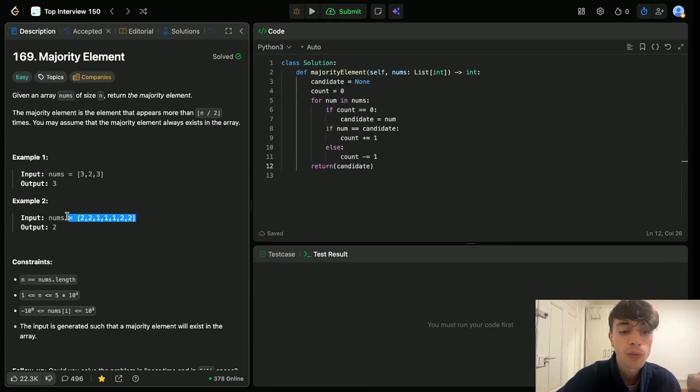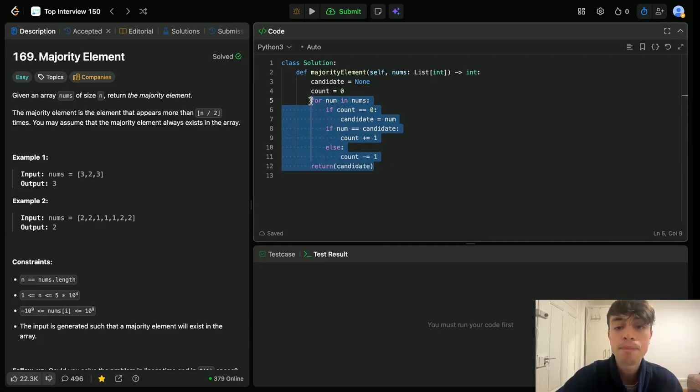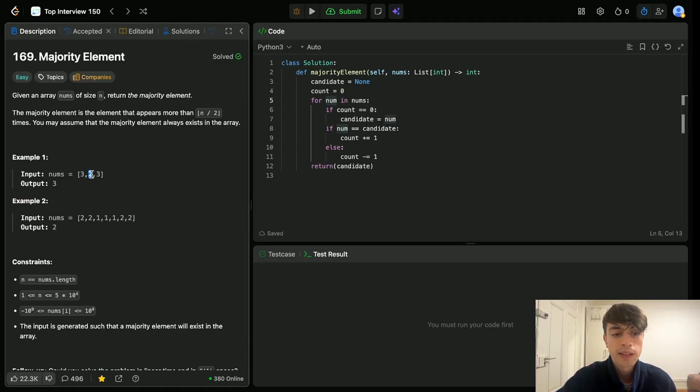And the reason why this always works is because the majority element is repeating itself more than n divided by 2 times. So this makes it impossible that we will return a different candidate. Let's try, just to give you an example, with 3, 2, 3. So for num in nums, we start with 3, the count becomes 1, and the candidate is 3. Then with 2, the candidate is still 3, but the count shifts to 0. And then when we go to 3, the count is 0, so we reinitialize the candidate to 3. So in the end, we return 3, which is the right solution.